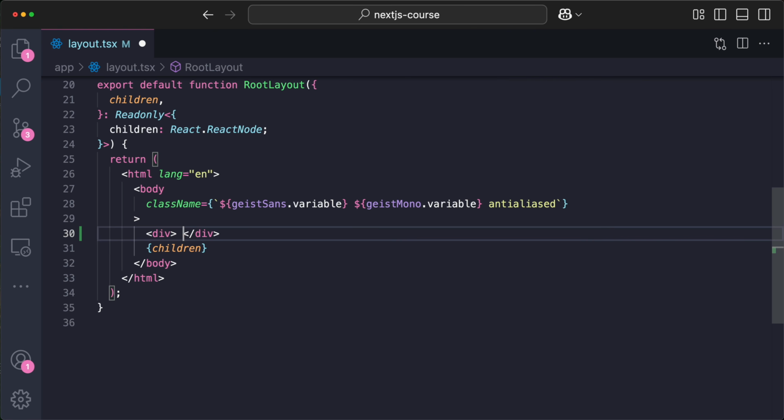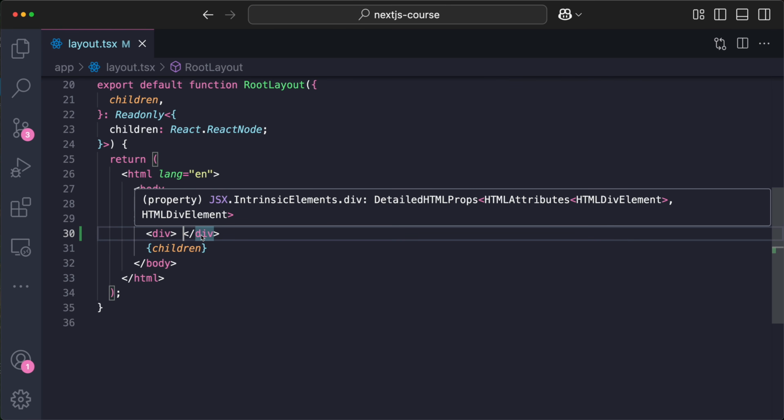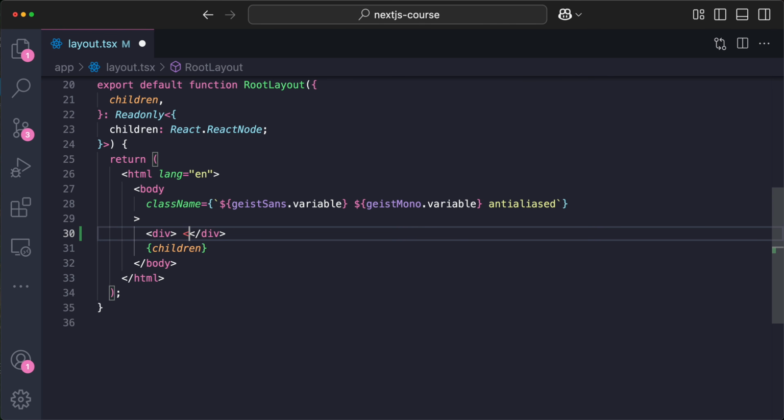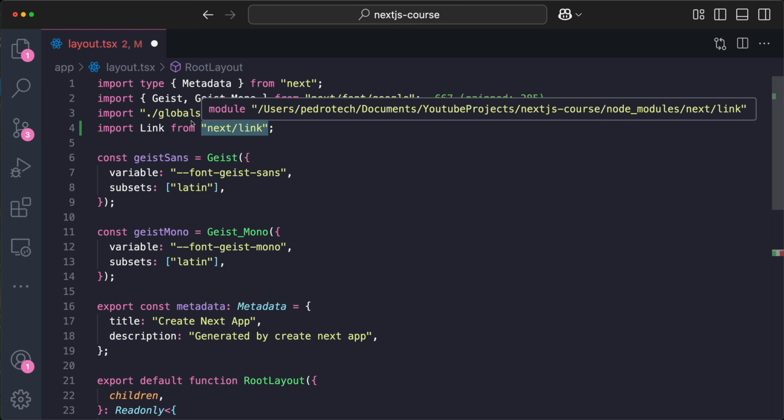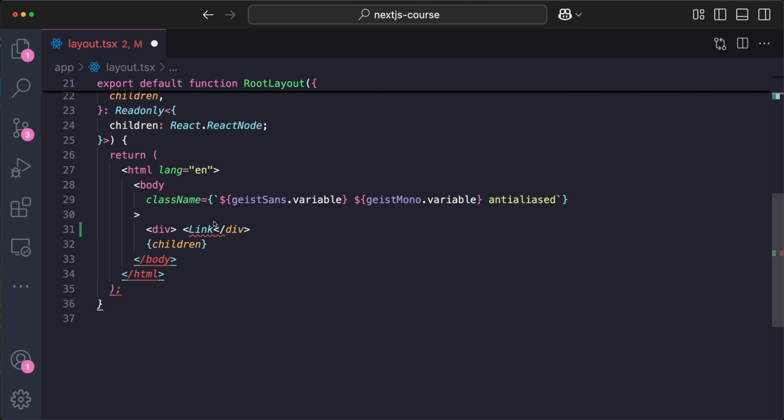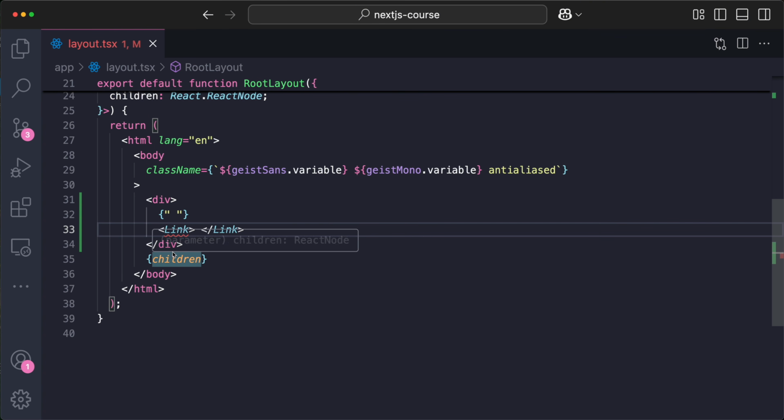So in here, let's put a link to all of the different routes. To put a link, normally you would use an A tag, but in Next.js, you would want to use the Link component from next/link. This component is very simple to use. You call the component, you put a label to show up on the link. For example, let's go to the about page.